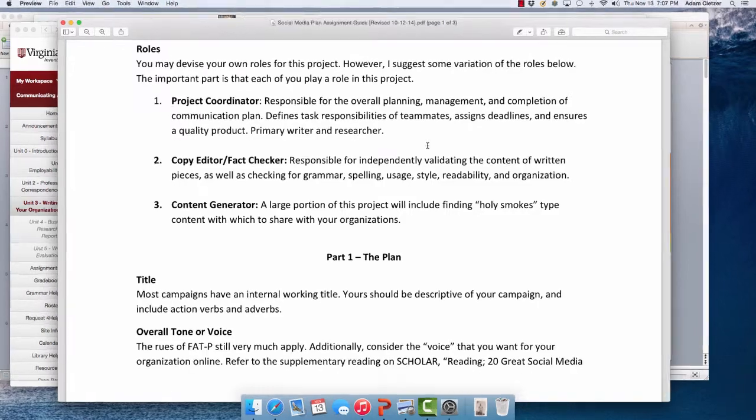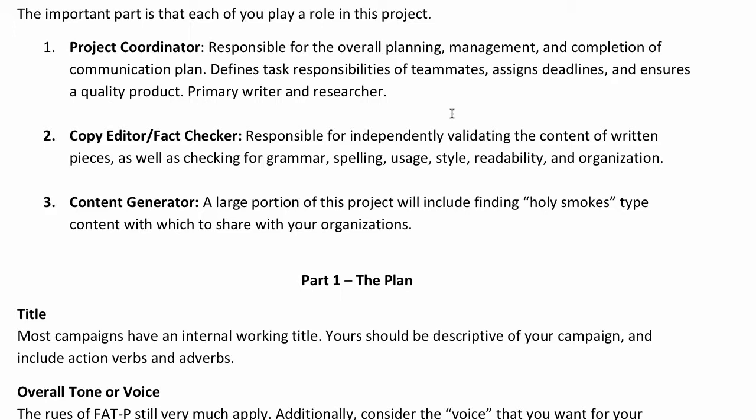I feel like each assignment probably needs a project coordinator, somebody to keep everybody on task. So designate that person. There could be a copy editor.